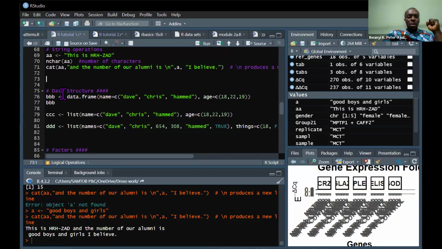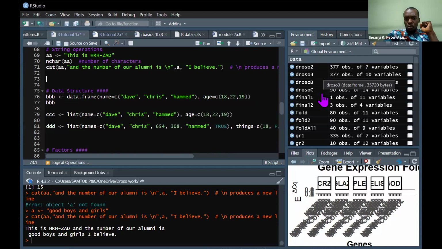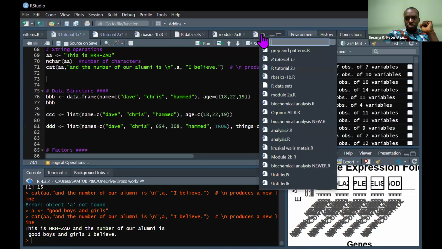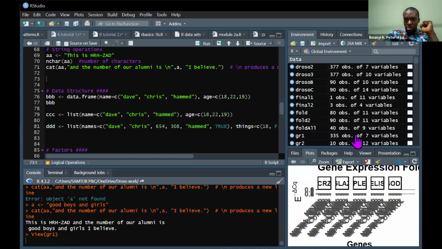So now in line 76, we want to create an object called DBB, and this DBB will be a data frame, and it will have column names like this word here, name is the column. To better understand this, let me open the one we did before. The GR1, which we created. I think I closed it. So this is the GR1.